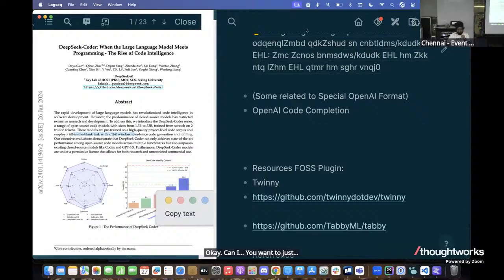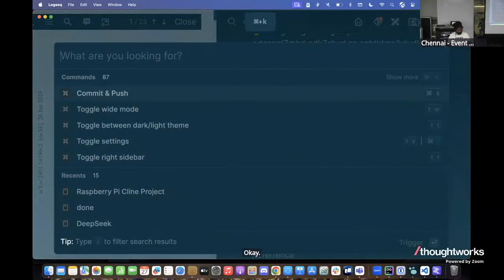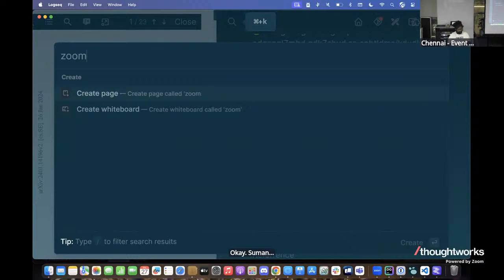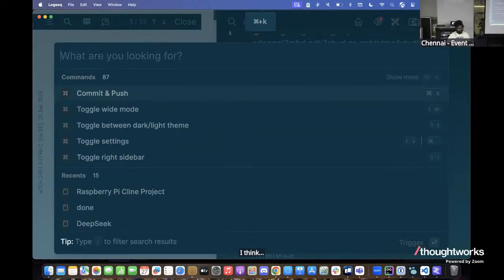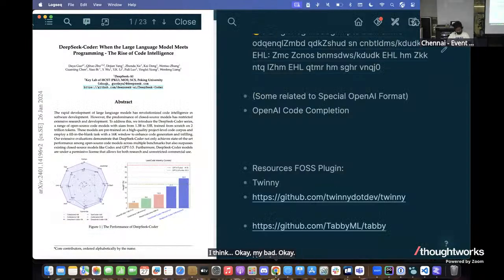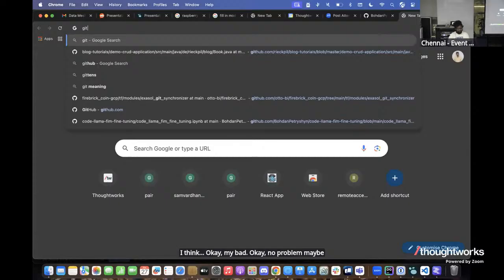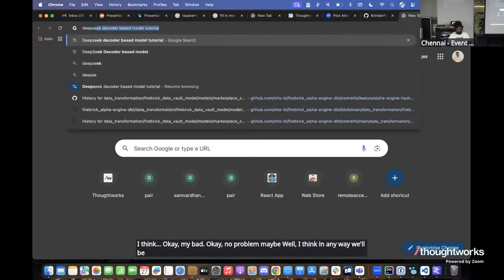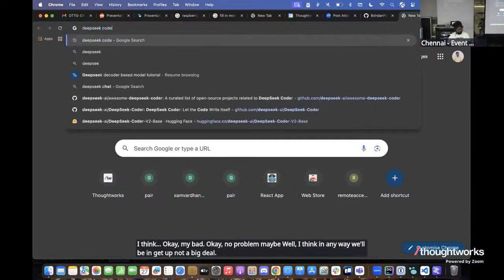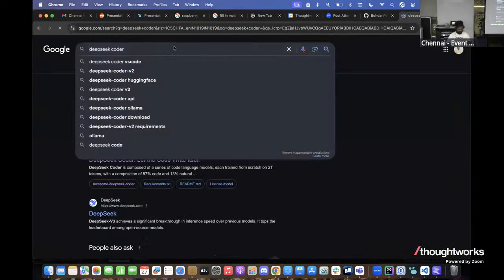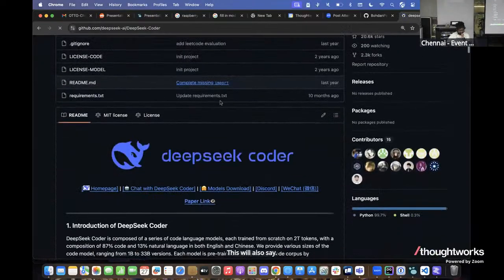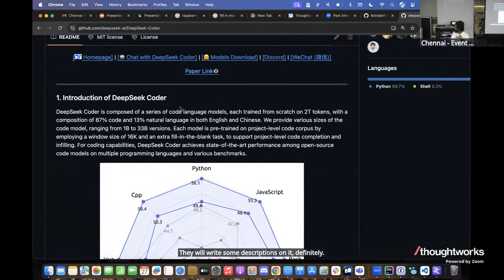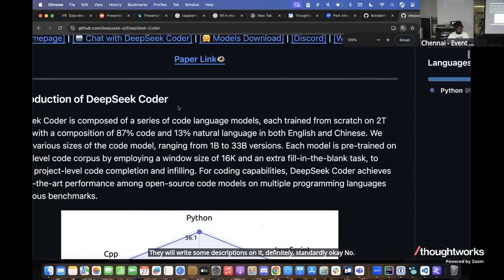A quick search will do. Okay. I think in any way it will be on GitHub, not a big deal. They will write some descriptions on it, definitely, as standard. Okay, now you can see, right? Okay, that's cool.